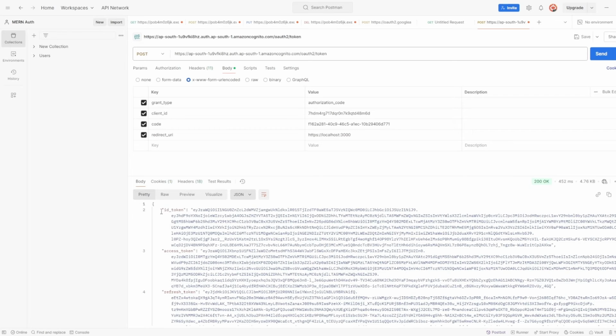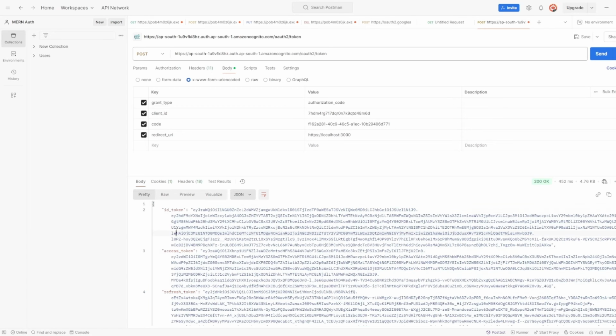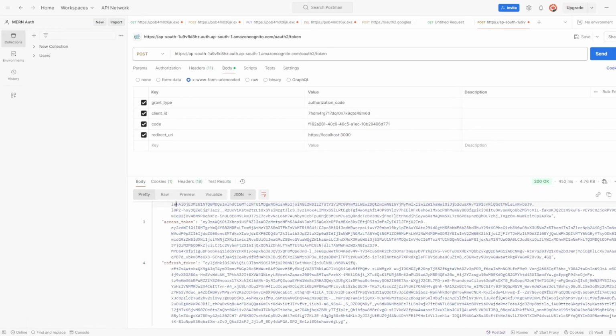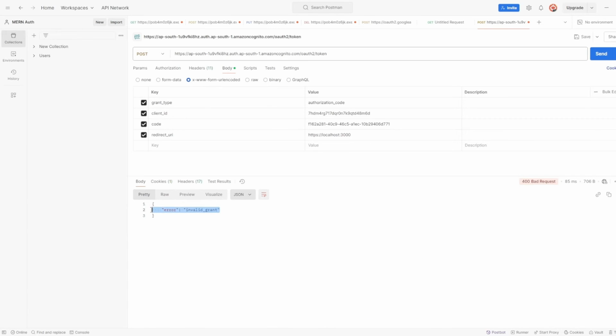Here we go. We got the ID token, access token, and refresh token. We will go into detail for these tokens. For now, let's just assume that these tokens are valid and we can use them. Now, if I try to hit the same URL a second time, it's not working anymore because the code which is here, we have used it already.